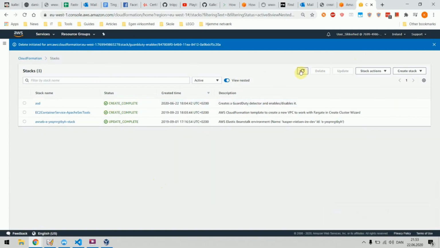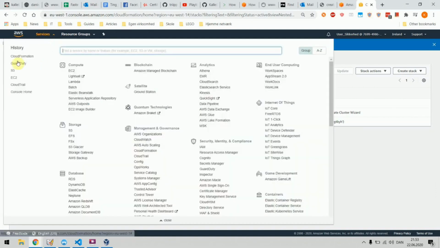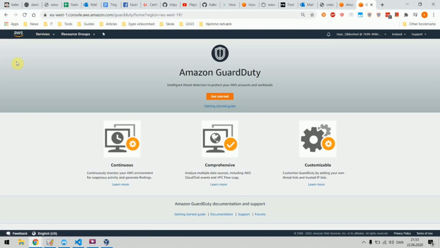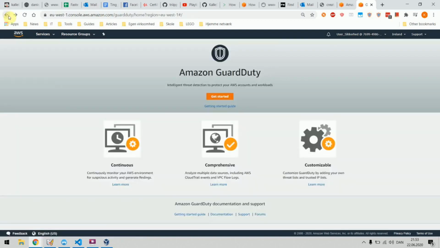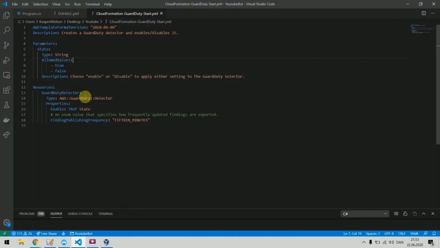Let's update it to see. Okay, done. Let's navigate to GuardDuty. And this is what it looks like when it's disabled. This is the base, where you can also just get started here and enable it through the form. But I think it's a lot more fun to do it with code, because code is reusable and there's a better overview and many other advantages to doing it with CloudFormation and infrastructure as code.